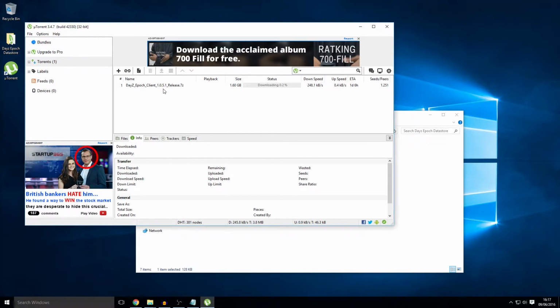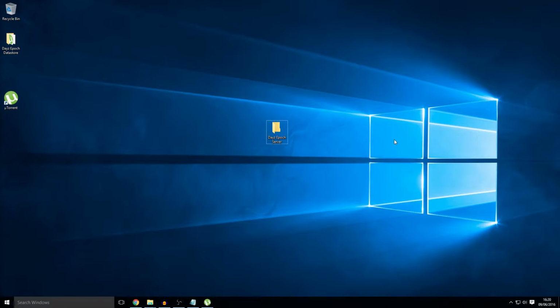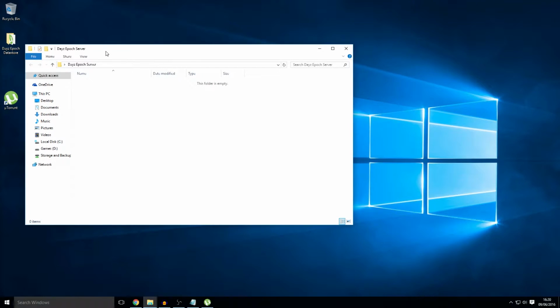We're now back on the desktop and I've just created an empty folder called DayZ Epoch Server. This is going to contain all our data for the server and to make it run. First of all, what we're going to need to do is double click it to open it up, and then drag over our entire Arma 2 directory first.